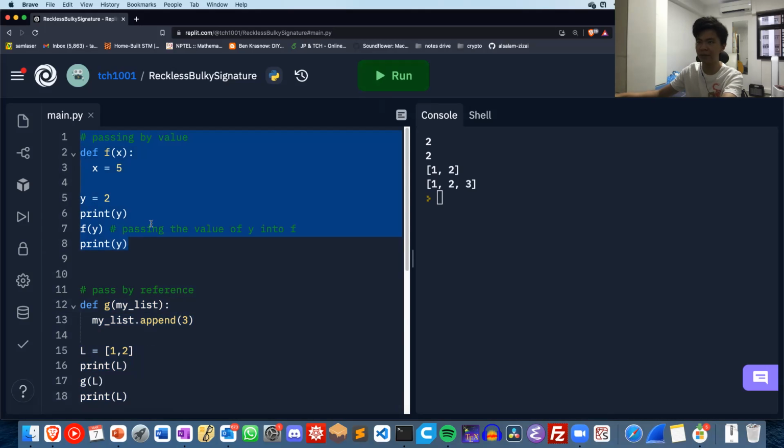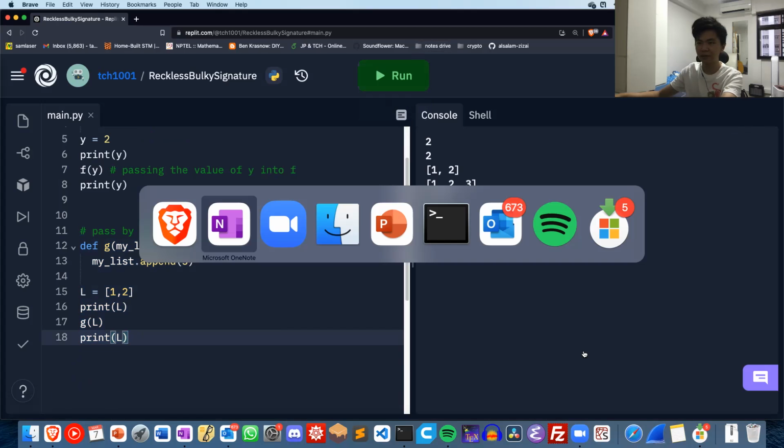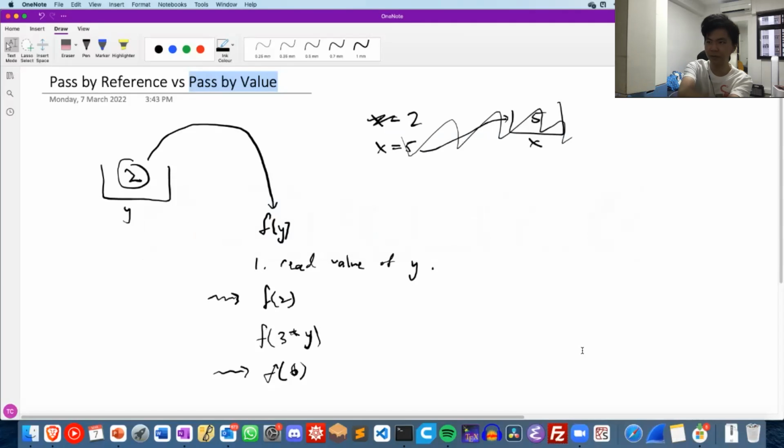So what's going on over here? Why, for the above part, did our function not modify the value of the variable we passed in, but in the bottom, our function did modify the variable we're passing in? This is known as pass by reference. So what is pass by reference?